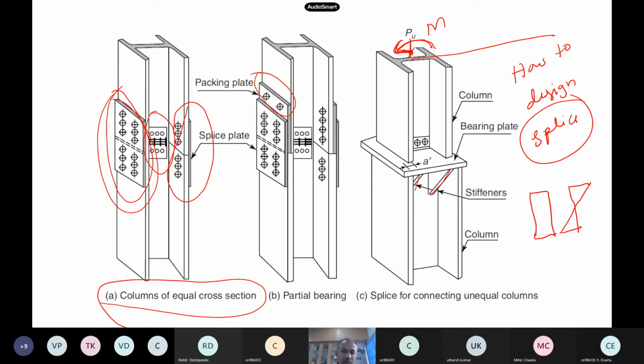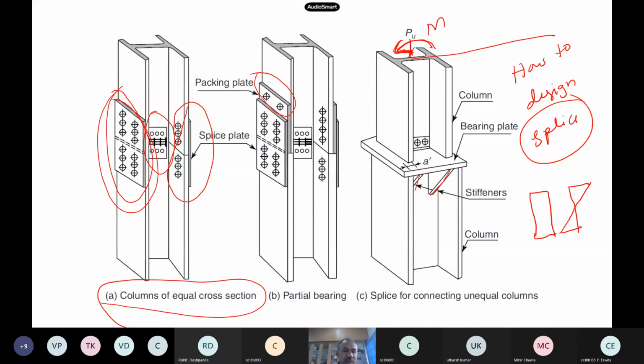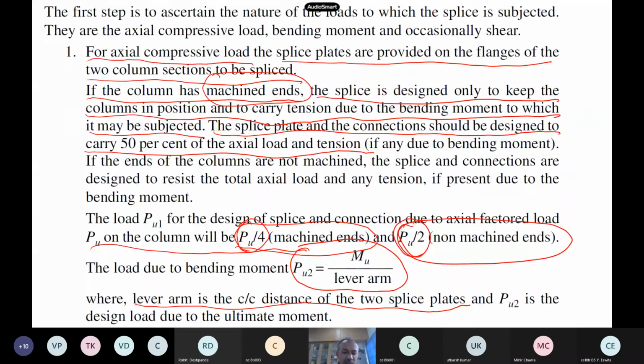Okay, so what the code says: you find out the load due to bending moment. You divide whatever bending moment is coming on the column by the lever arm, and the lever arm is the distance between the two splice plates. So that means this distance itself. These are the two splice plates here and here. You take this distance and divide the bending moment by this lever arm, and you will get the load carried due to bending moment.